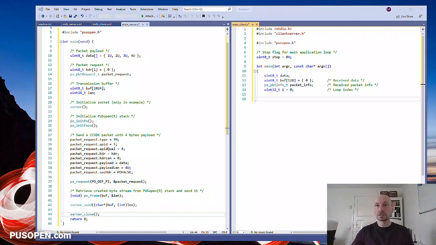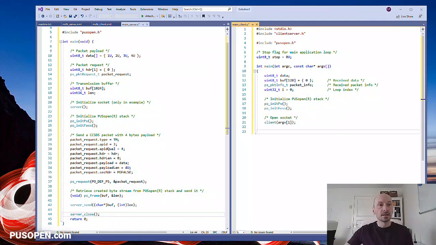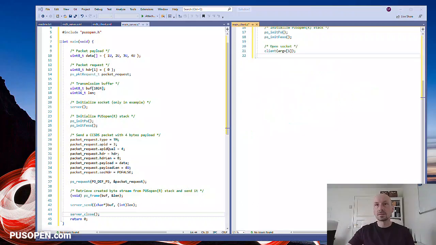Then we will initialize the PUSopen framework. We will open the socket, and then we will wait in the endless loop. We will wait for the CCSDS packet to come from the server, and once it is received, we will just print out its payload. So here is the endless loop.